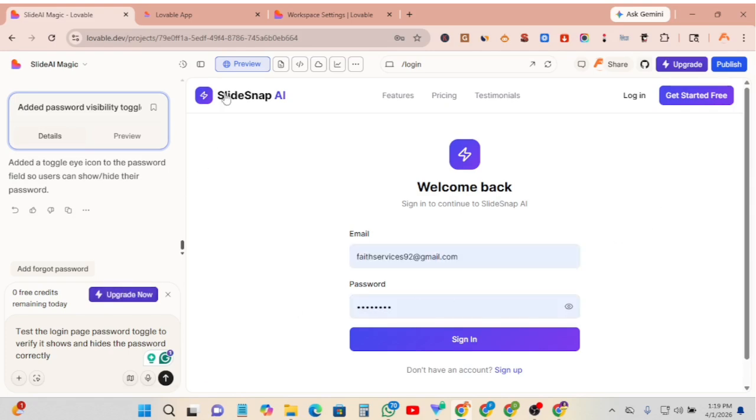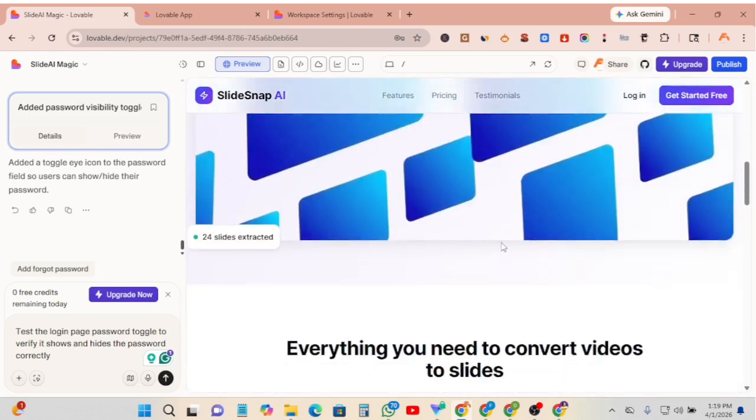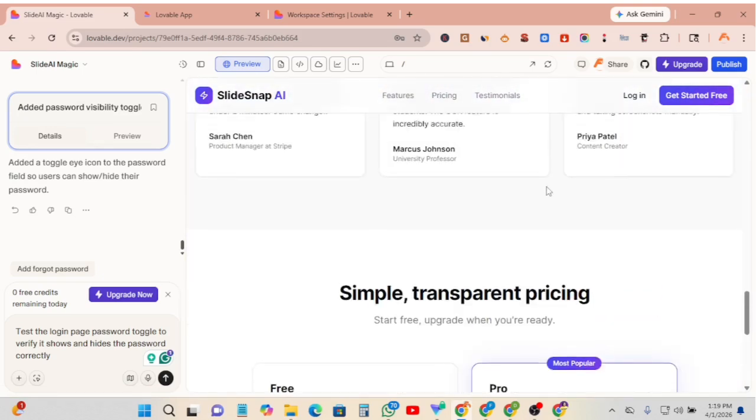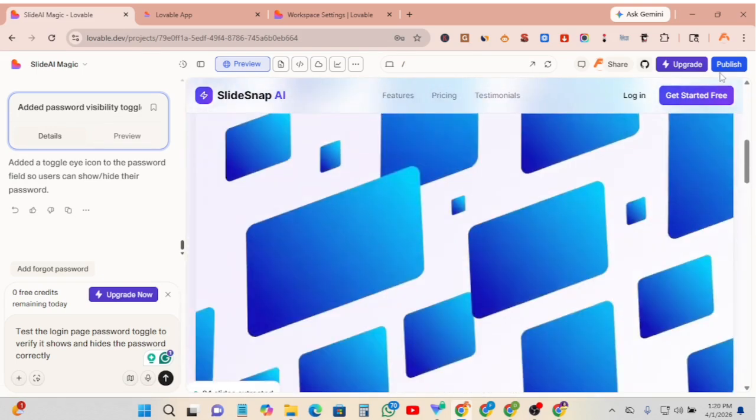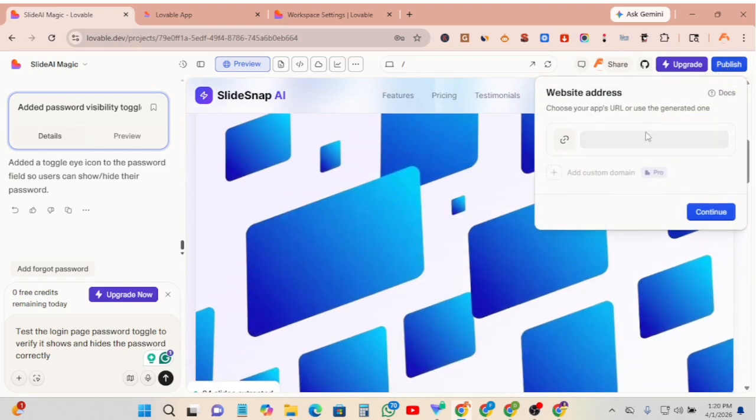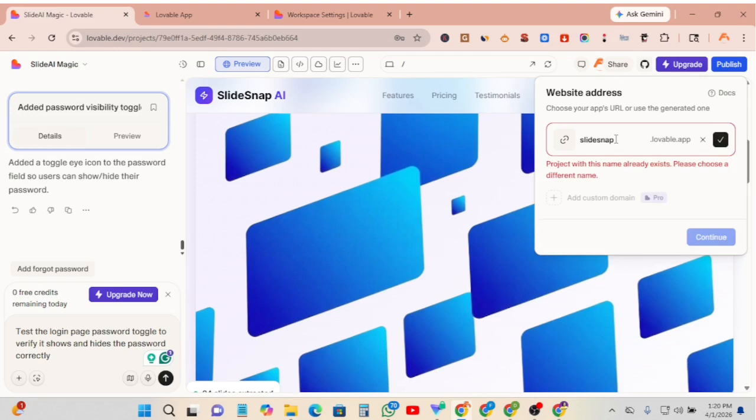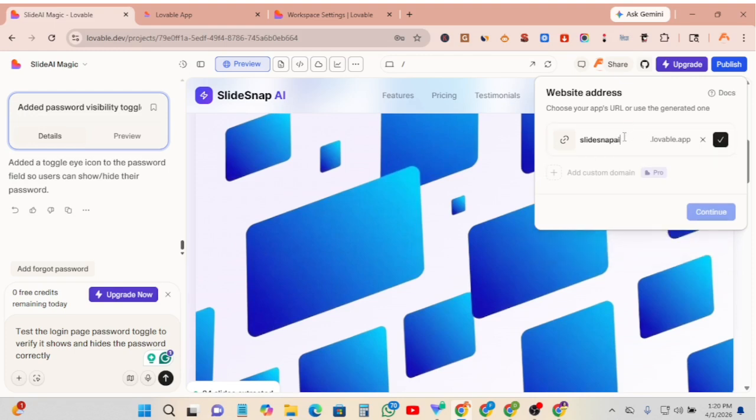So we have not finished building this app, but so far we've been able to generate an app that looks amazing. So for us to publish this app now, what are we going to do? Click on publish. Then you can click on here to change this. So this is too long. I can say slide snap Lovable. So I click on this. It says this name is taken. I can add AI, slide snap AI. So let's see.